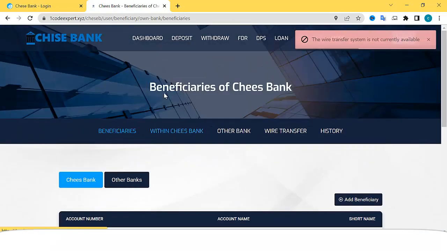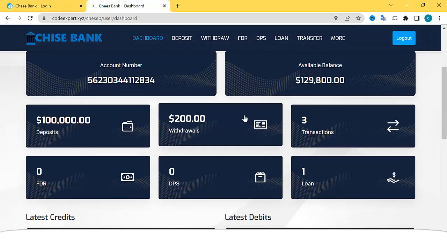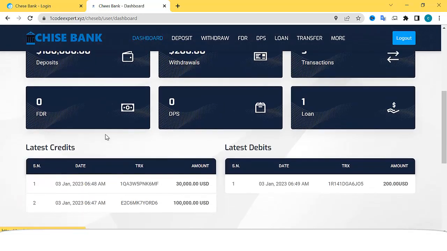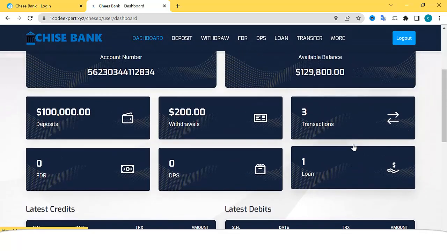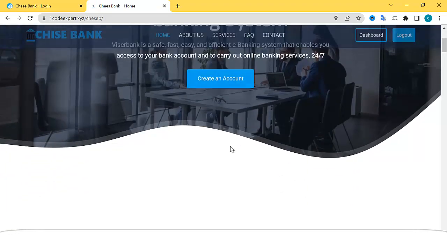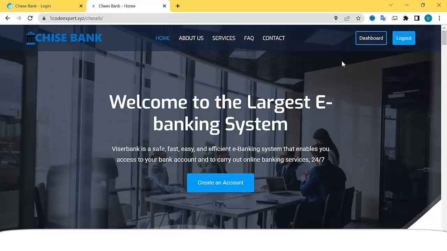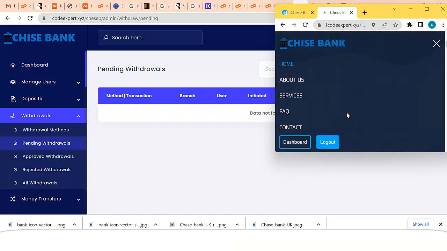All right, so this is how this system works. So you can see that this is a very robust system. See that, withdrawals of 200, deposit of 100. Can you see that? So this is really powerful. So guys, if you want to get access to this particular script that I use for this, I'm ready to give it to you. You can see the mobile responsiveness. Mobile responsiveness is wow. Can you see that?